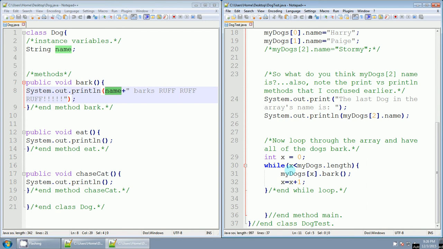So with x starting off as 0, as long as x is less than, I just told you that my dog's dot length is 3, so the condition is 0 less than 3. That's a true condition. So as long as that condition is true, it's going to do this. My dog's, and x started off at 0, so it's going to say my dog's 0 dot bark.